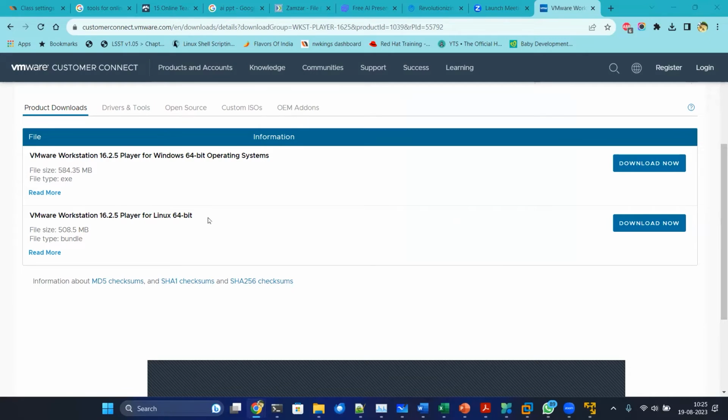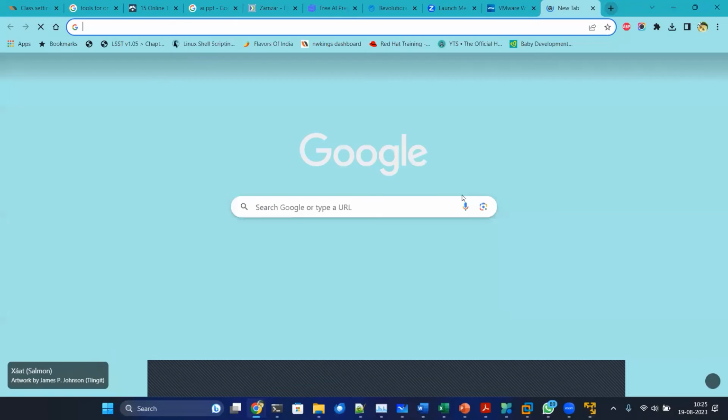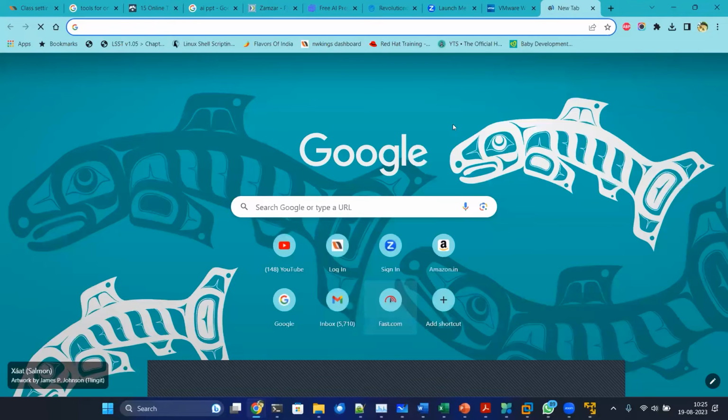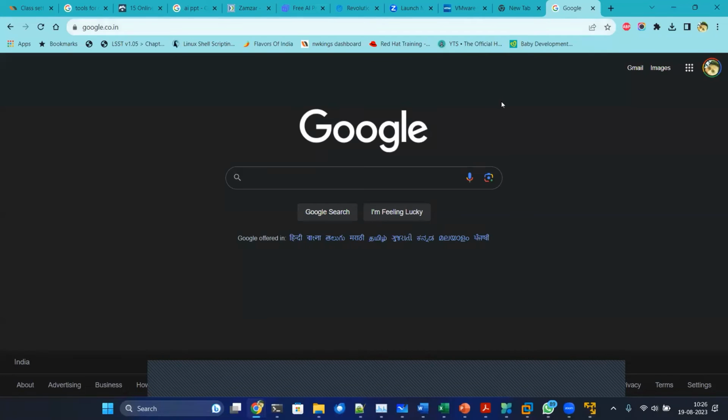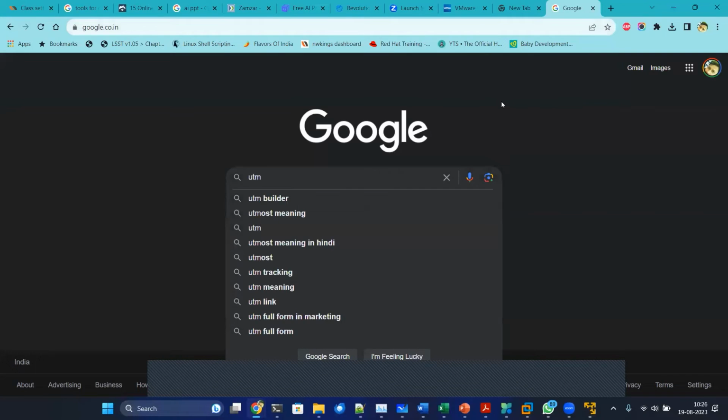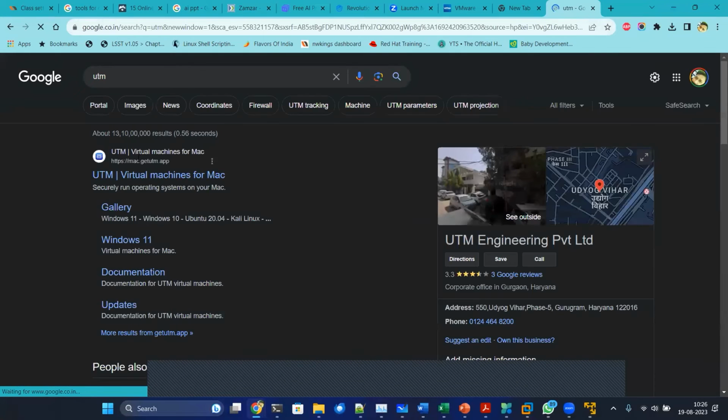Similarly for VirtualBox. Amit, I have a MacBook. No worries. You can download UTM. Just go to google.com, type UTM, enter, virtual machines for Mac. Simply click on it, install it, and the process is the same.